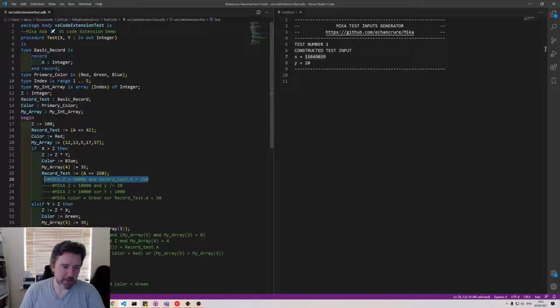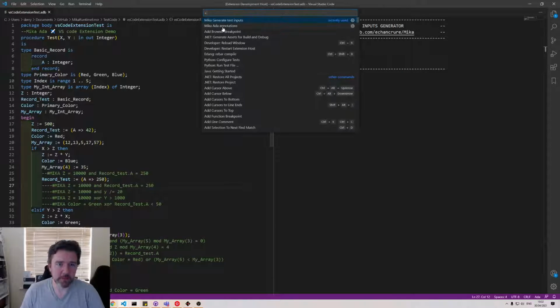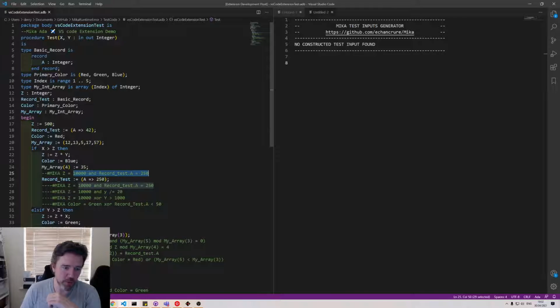We can see here if we actually take this comment out and insert it just above where record test happens, the assignment of record test, I mean, we can run it again. And you can see now there are no test inputs that would make this condition true at this line. Whereas after we bring it down to below the assignment of record test, it is possible.